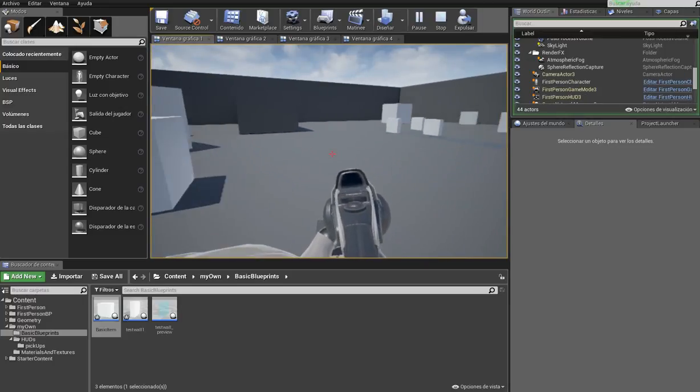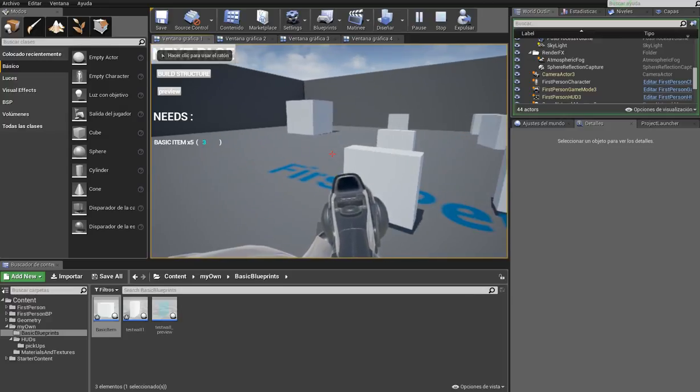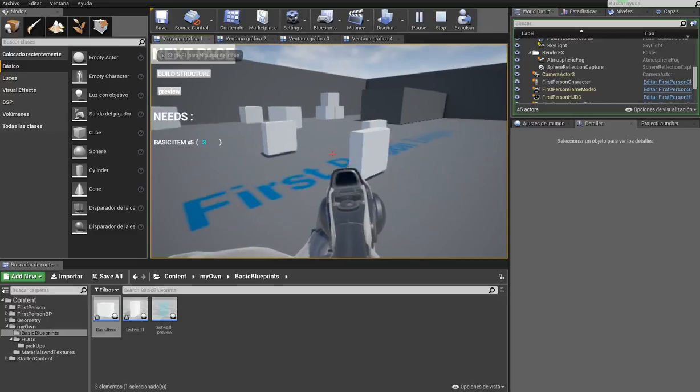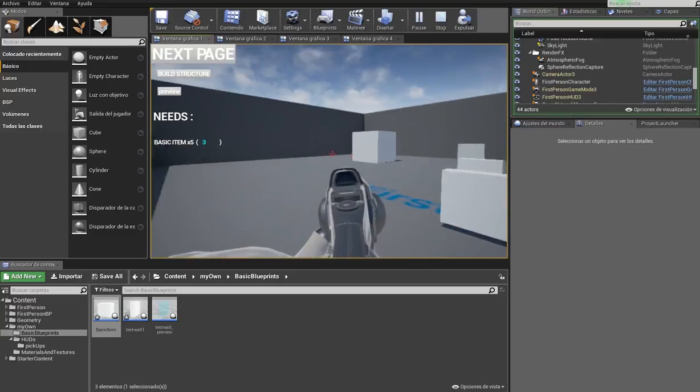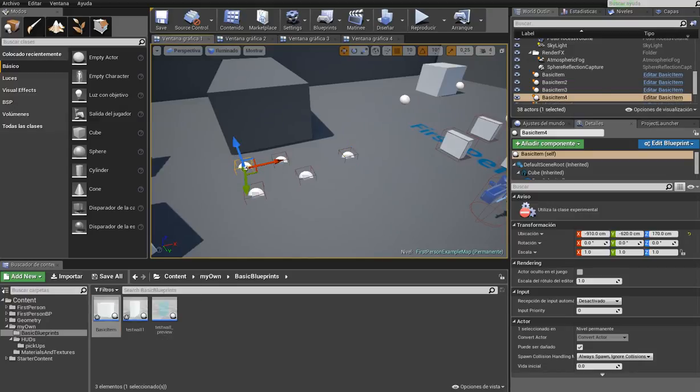Okay, now we've got 3 right here. You read it? We've got 3, not 0. So now we can add 2 more and build 1 wall.